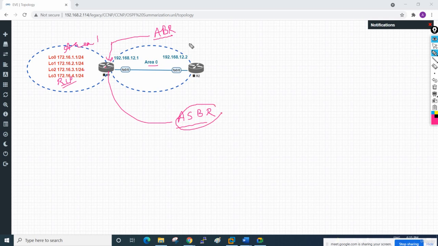So we will do one lab by using this scenario and another lab by using this scenario. What we will say, area border router is a router which is making the connectivity from another area to area 0. And we can perform the OSPF summarization in that router. Second lab, ASBR is a router which is making the connectivity between different routing protocols. In that router also we can do the summarization. So we are going to do that in the second lab.